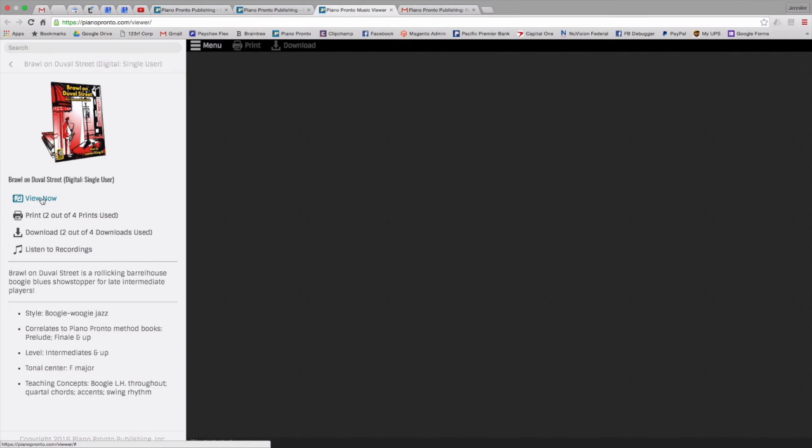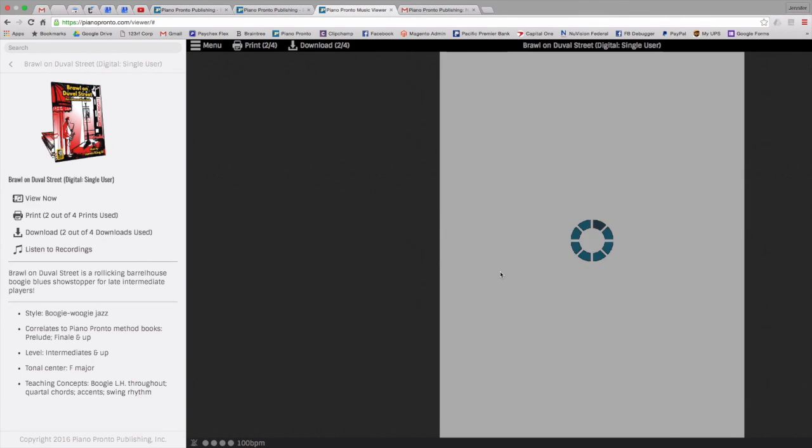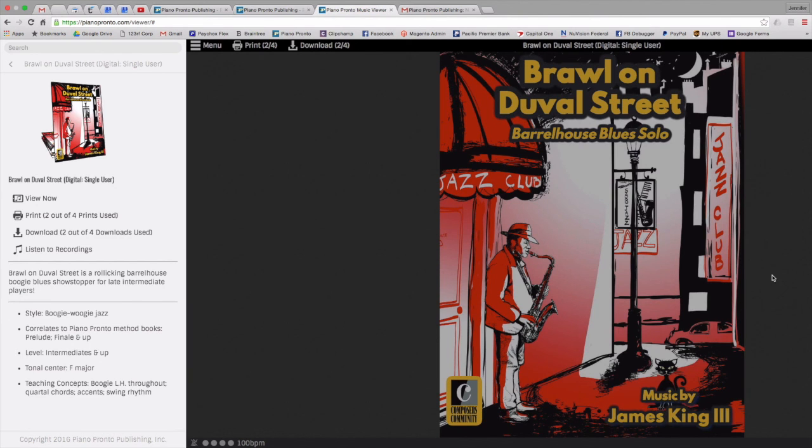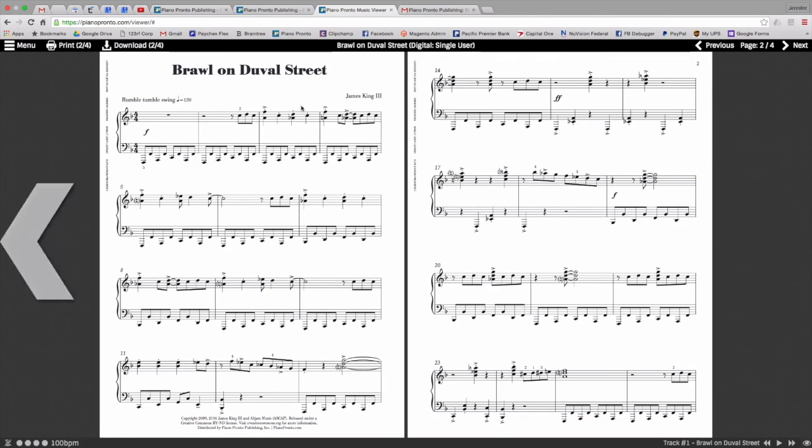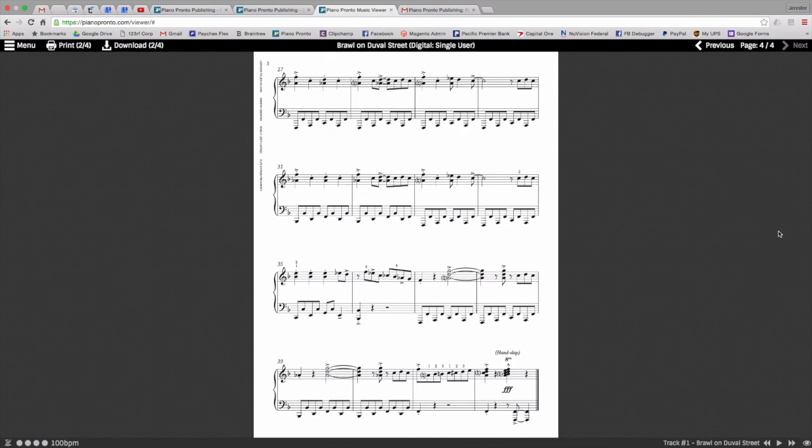Let's go ahead and view the piece in the viewer. So I'm going to hit on View Now. And you'll see a blue loading bar here, and it will take just a second. And the piece loads in the viewer. Now when you want to get rid of this sidebar over here, you can just click anywhere in the gray space. So you see the cover sheet and the arrow here, and then you can see the piece in a 2-page spread, which is really nice. And the third page of the piece.